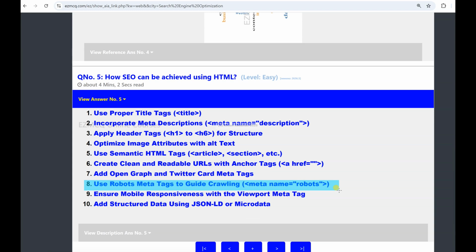So this basically tells the robot how to crawl and index the page. Robot means the spider, which is used by the search engines. So if you put settings like no index or no follow, that is going to help prevent indexing of duplicate, private, or non-relevant pages, right? That is going to basically improve the overall site SEO health.